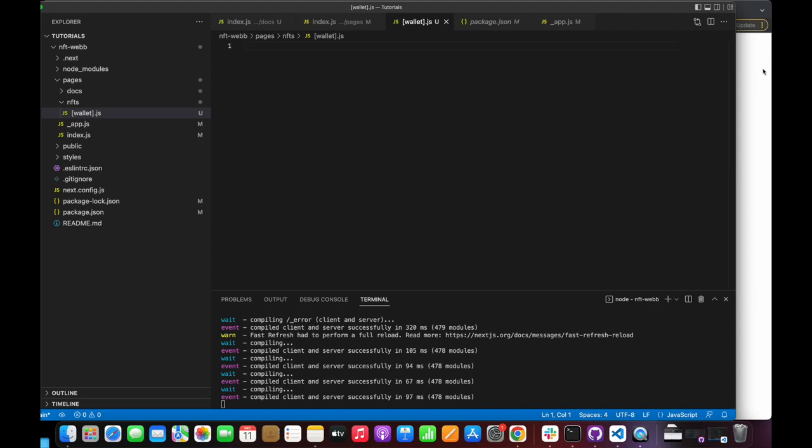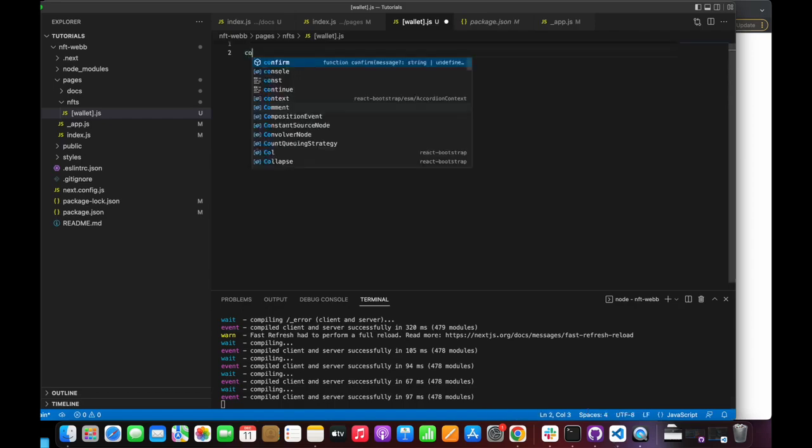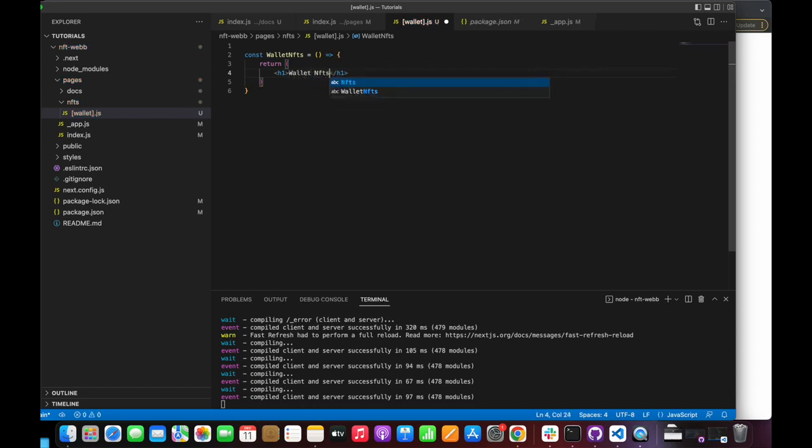So this is a chance now to show you how to create a React component. So let's create a React component so that when someone clicks on search and it goes to this page, it shows us the page. So let's start off simple. So const wallet NFTs, let's call it wallet NFTs. And this is how you create a React component. You need to do const wallet NFTs, and then as if it's a function, and then you'll have to return some JSX here. So for now, let's just put a quick heading. H1 says wallet NFTs.